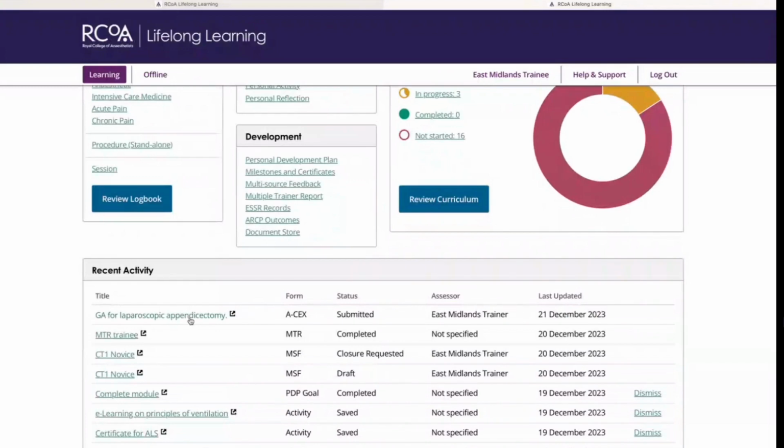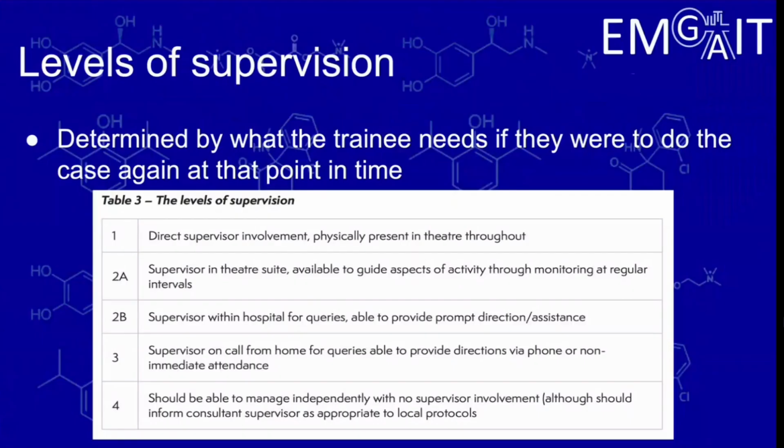So we mentioned briefly there levels of supervision. Supervision levels were introduced to SLEs with the 2021 curriculum, and they're selected by the assessor when approving the SLE. They're intended to guide and reflect progress rather than being seen as summative marks. They reflect the level of supervision the trainee would require if they perform the same activity again, right here, right now.